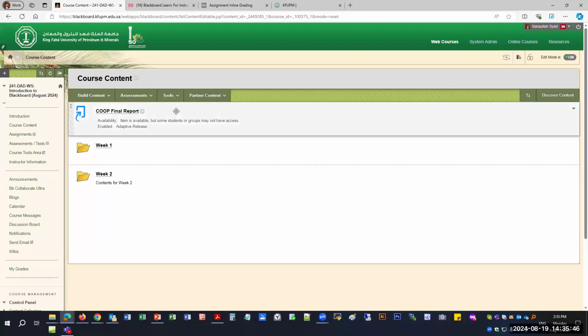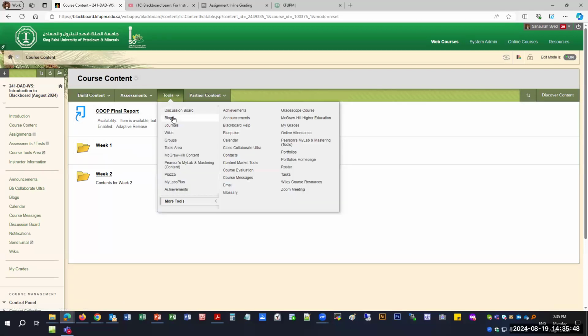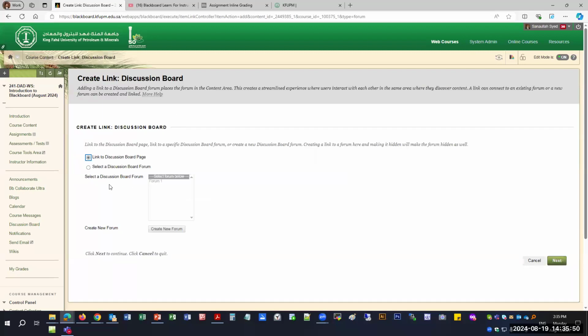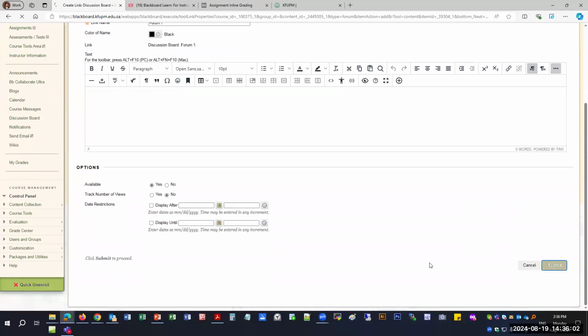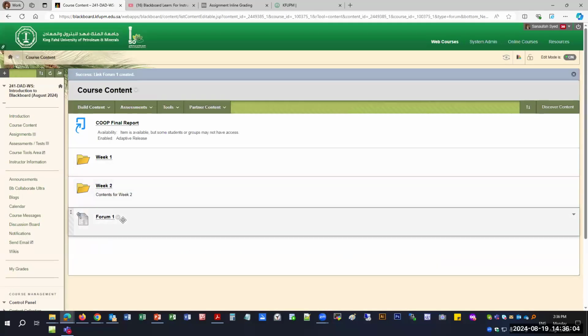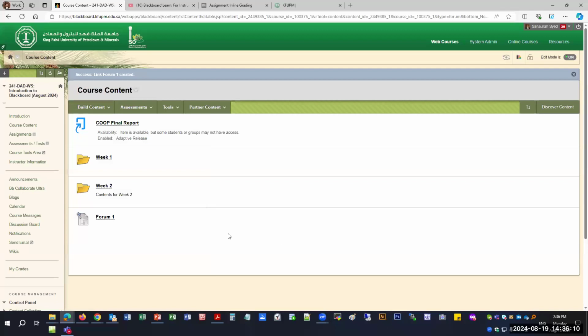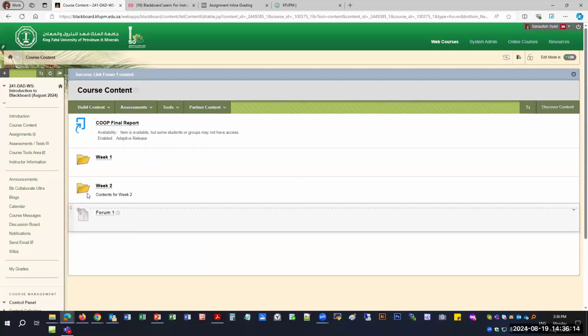So normally, as I mentioned, you can have a discussion board. If I click on a discussion board and I had created one forum, I can either link or select a discussion forum or create a new forum. I click next and use the same name and click submit. So this will be added on my page for the students to see. So it's more visible, more immediately accessible over here. And if you want this forum in week 1, you cannot just drag and drop, you can just move it to the top.